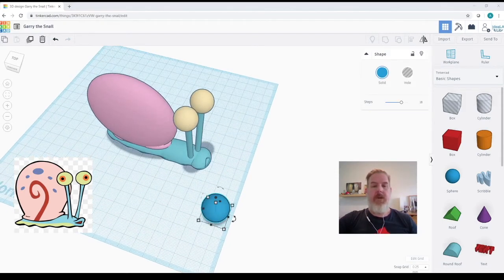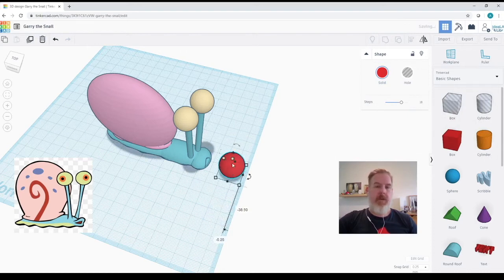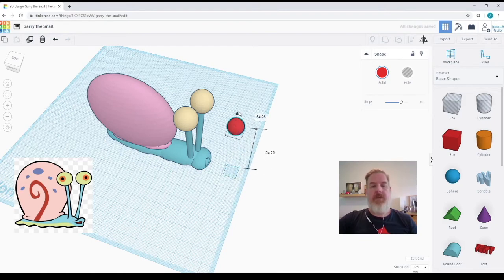Let's see what color. Red and then black. I guess we'll set that in. A little bit creepy, but... Okay, so Shift, keep it spherical. Lift it up with that little cone there.